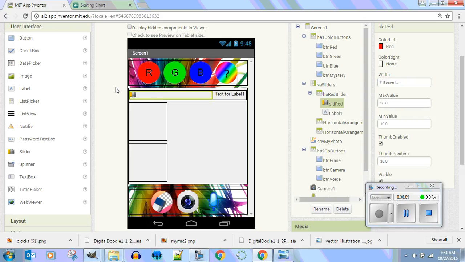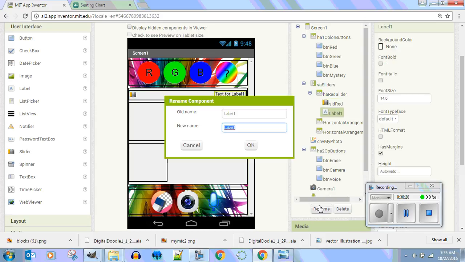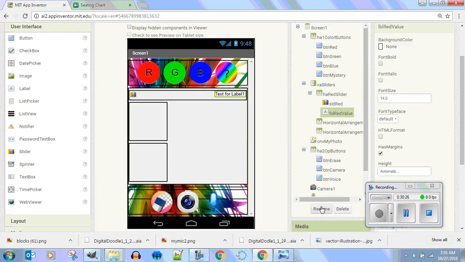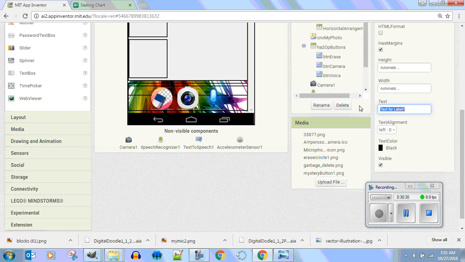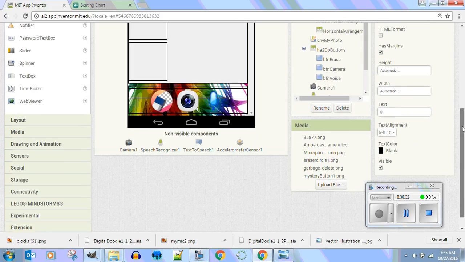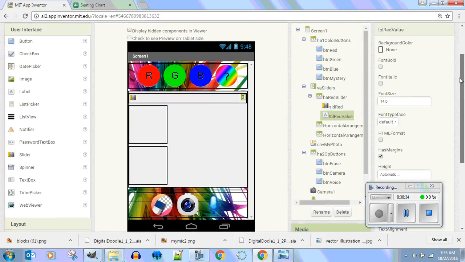You want to do that with sliders or they'll be really, really tiny. They'll be about this size right here. If you don't make them fill parent, they're like this big. You can't even slide them. Okay. This guy right here, I'm going to call LBL red value. That's the red value. And I'll start it out at 0. And that looks pretty good.